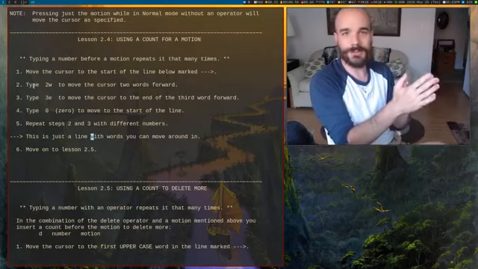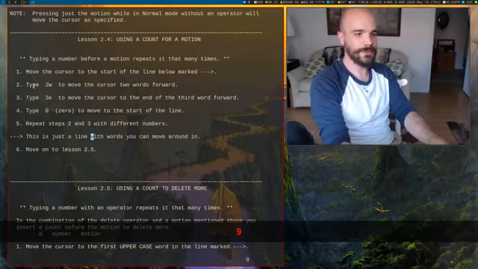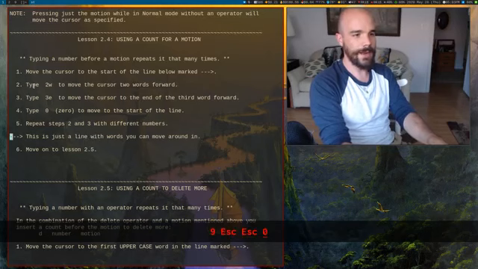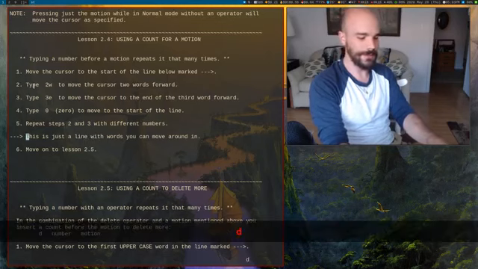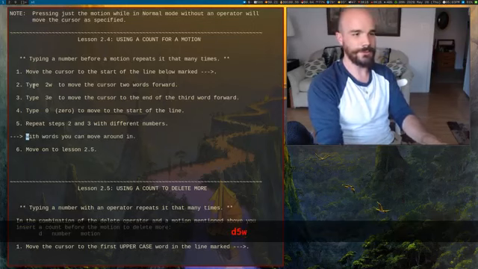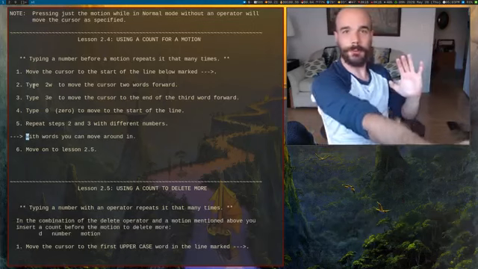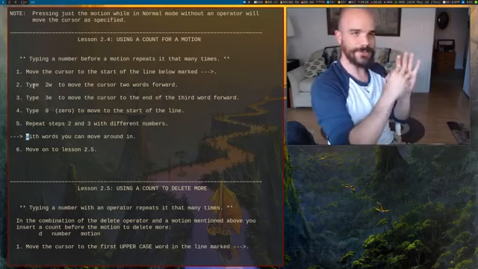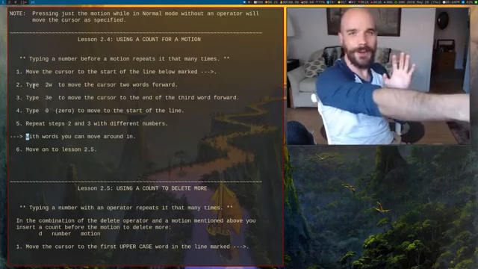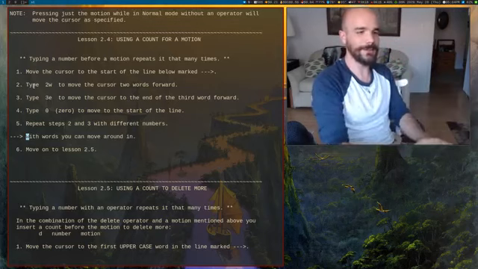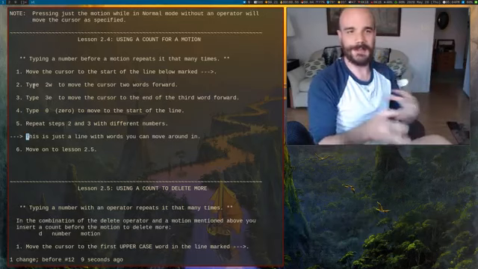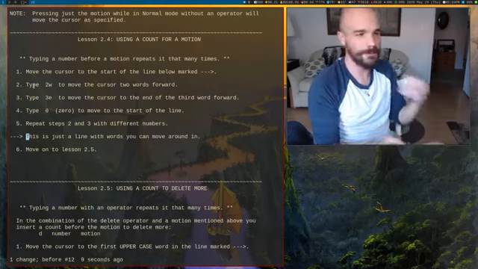So we have our motions, and we're adding in numbers. What happens if we say D5W? Instead of moving forward 5 words, it starts deleting from where you are to 5 words in the future. So the motion commands and the deletion commands are the same concept.